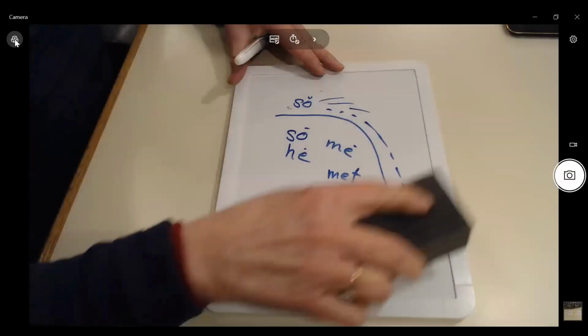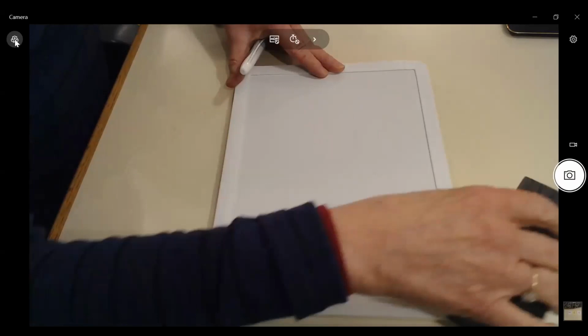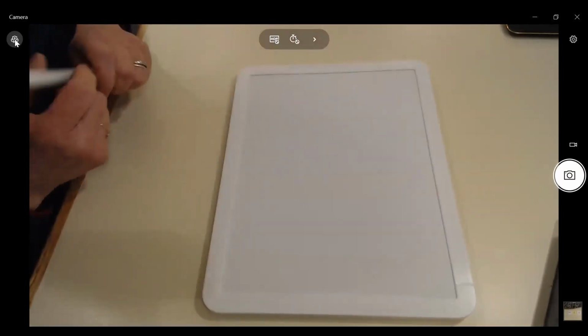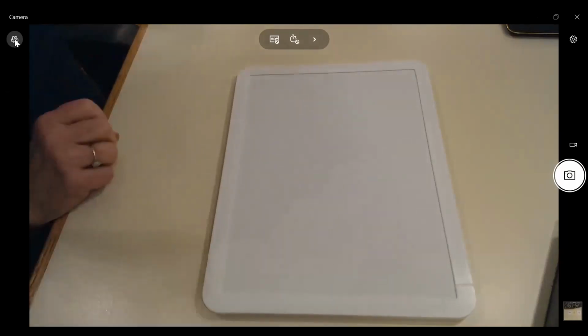I'm hoping I'm keeping my hand, Jill, am I keeping my hand out of the way well enough there? Yes, yes, fine, Jen. All right, thank you. All right, so that's our open and closed syllables.